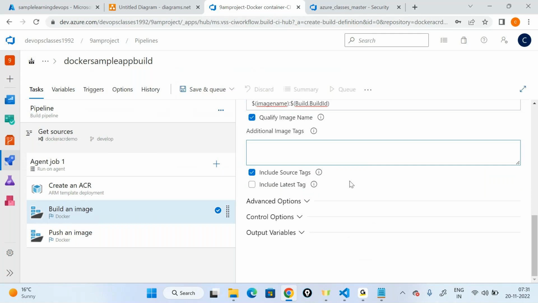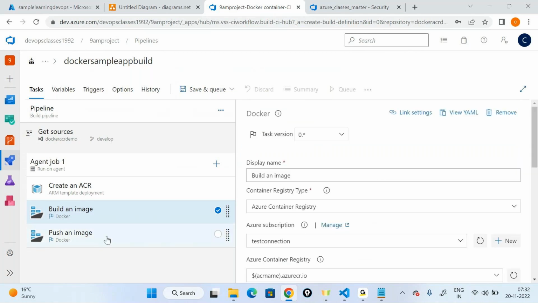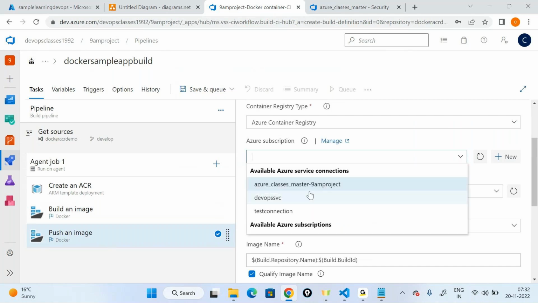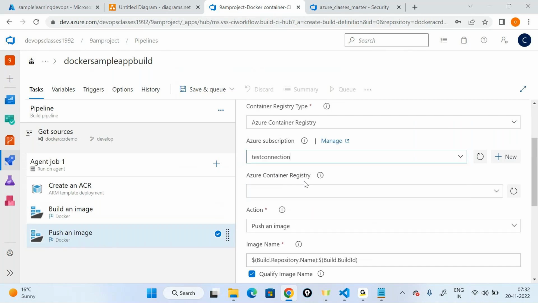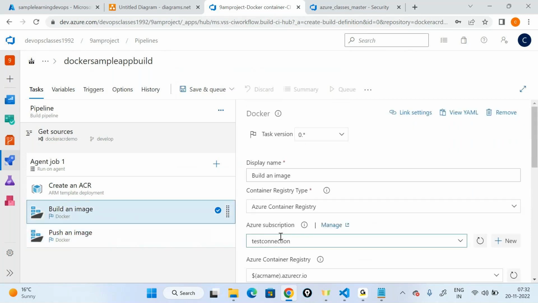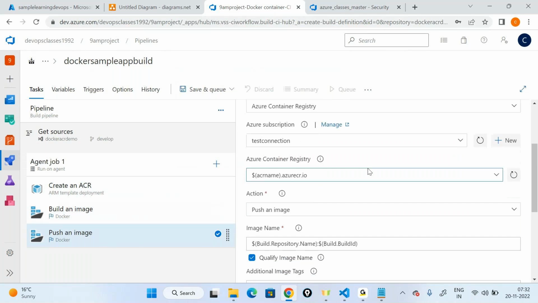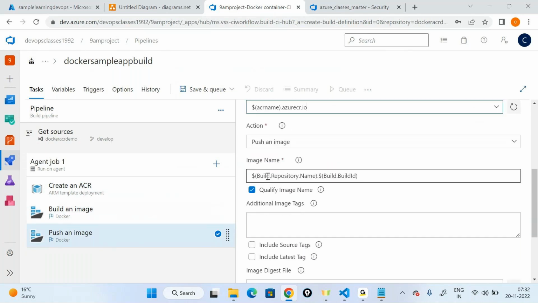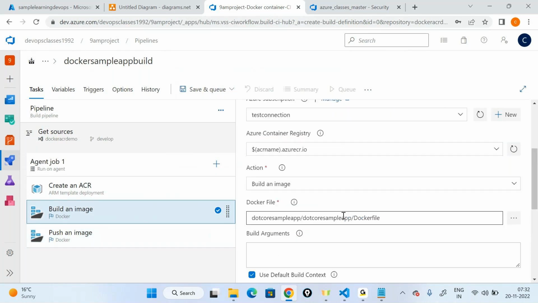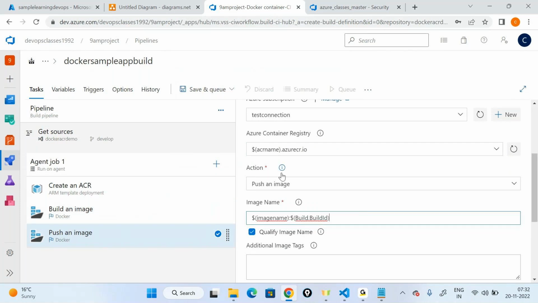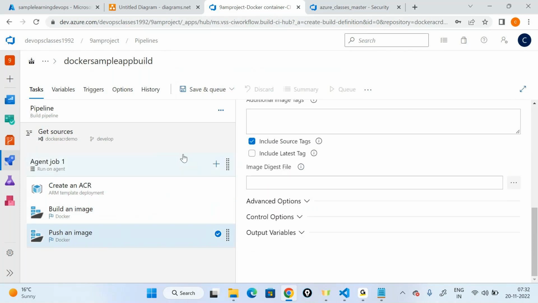I'm good with this. And after that, I'll go into pushing the image. So this is going to just build your image. Second thing, I want to push the image into the ACR that I have. So again, I'll say it is test connection. For the registry, I already had a registry here, right? So I'll just copy this out, and paste it here for the container registry. The name of the image, same thing. I'll copy it from here and paste the name of the image here. Include the source tags, and that's it.